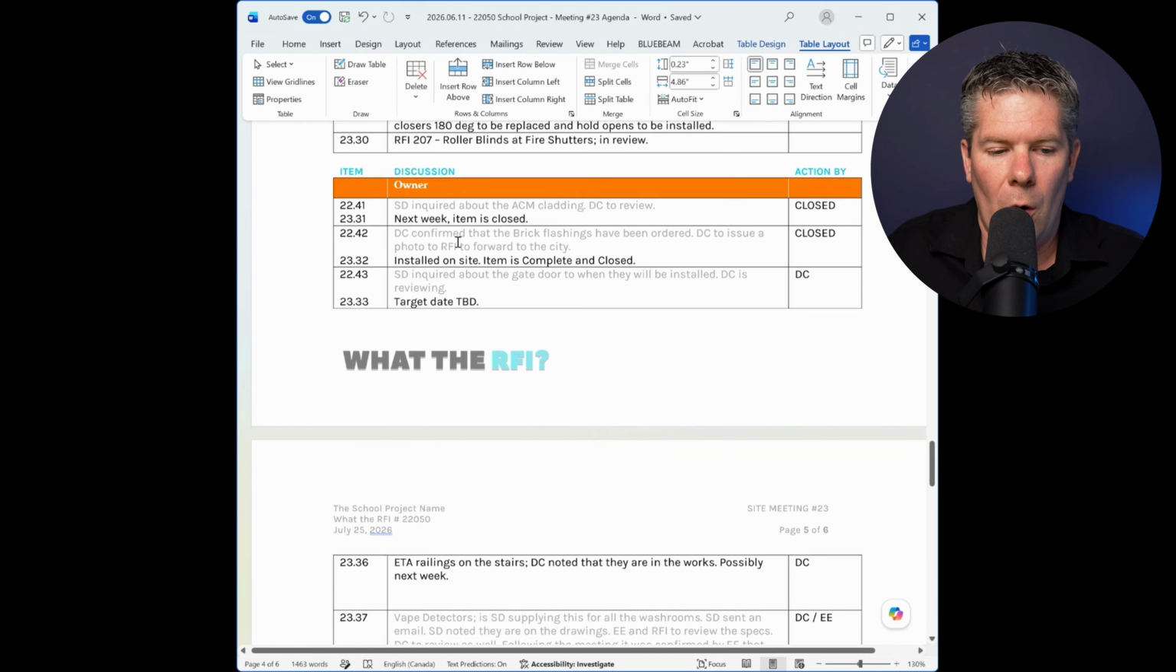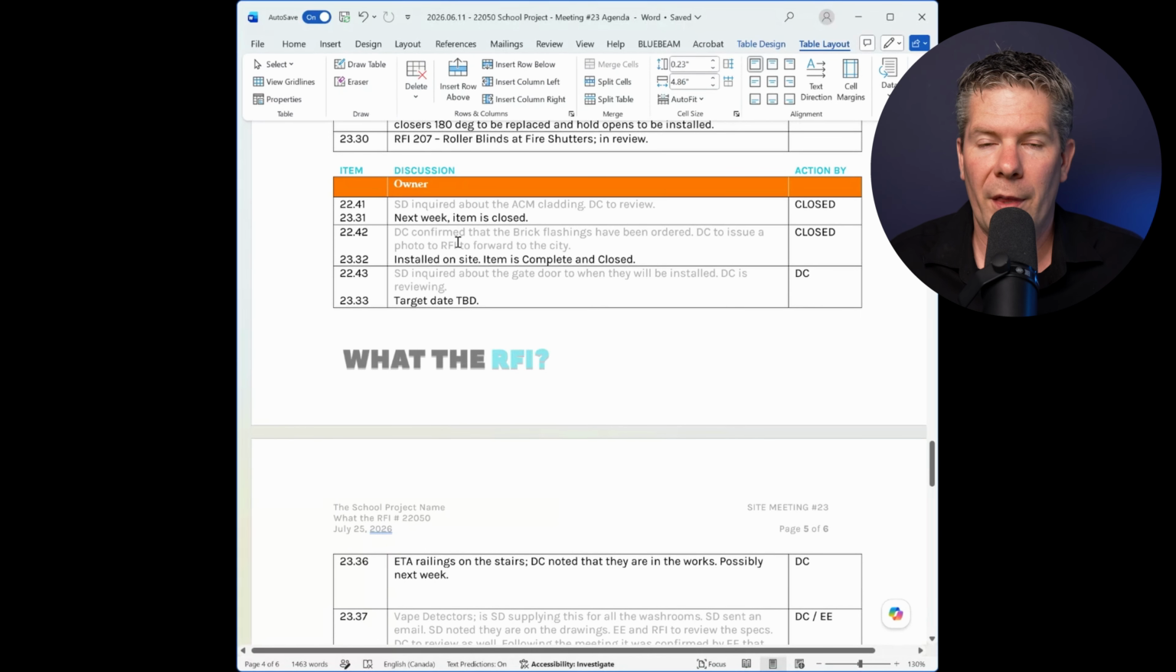So then we get into the owner. We turn to the owner. He's the one that's paying for the project. What do you got, right? SD, this was the previous meeting. SD required about the ACM cladding. The contractor is going to review this next week.